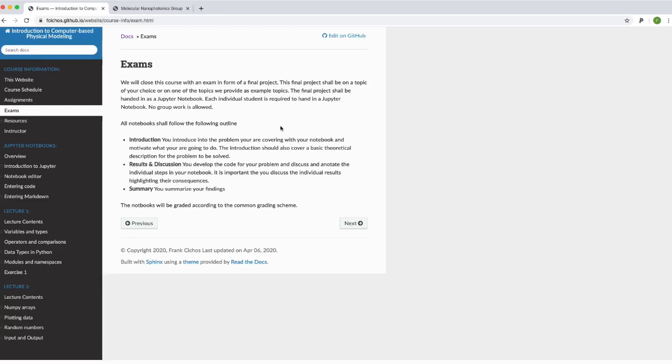you write a Jupyter Notebook yourself on a specific topic you have chosen, and that Jupyter Notebook has to fulfill some requirements. So we want you to dive into the problem and describe for us in an introduction what the basics of these problems are.